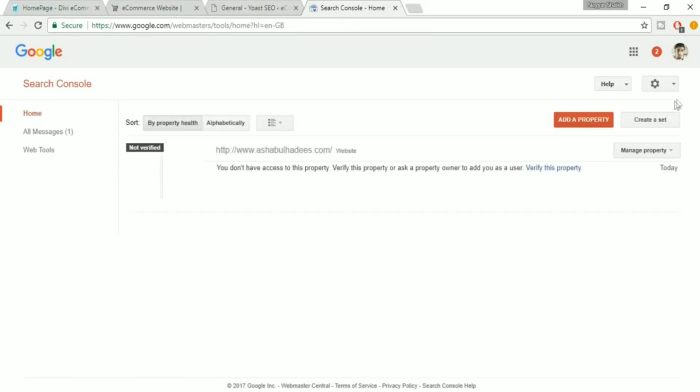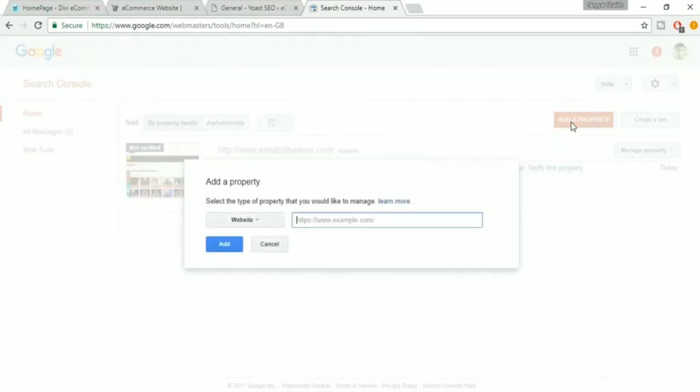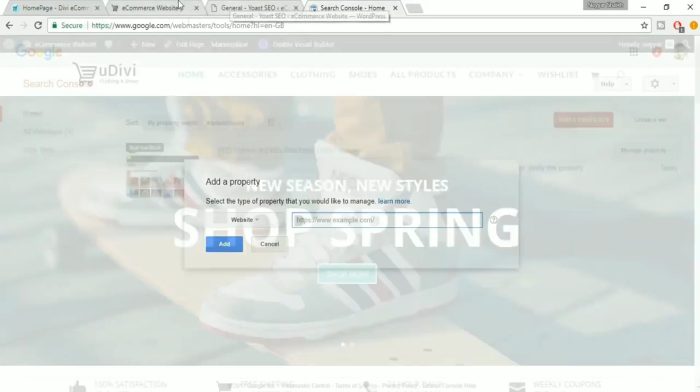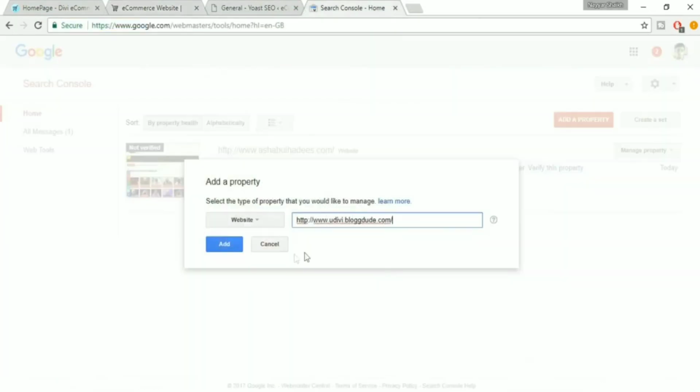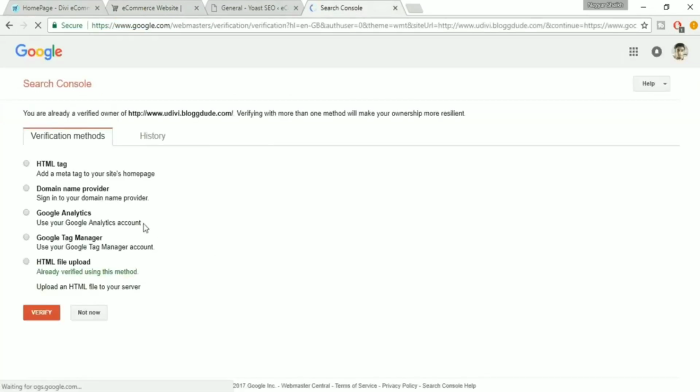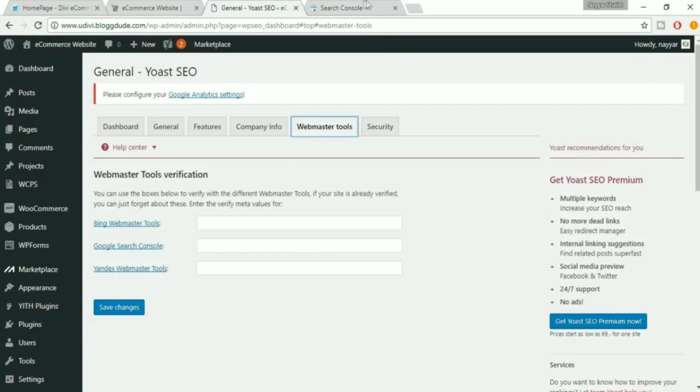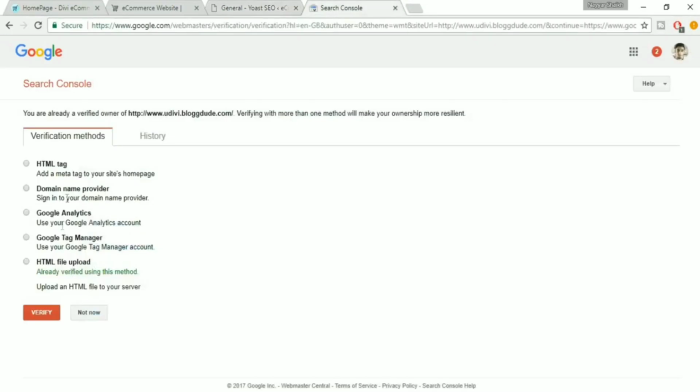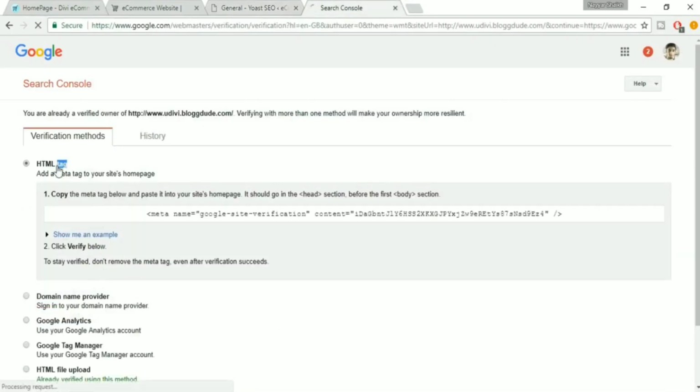Okay, now here you would see your website, and obviously you won't see your website because you haven't created that, so click on add a property and just copy your website link, paste it over here, click on add. Now we have different options through which you can connect your Yoast with this Google Search Console. Just click on the first one, HTML tag, the easiest one.